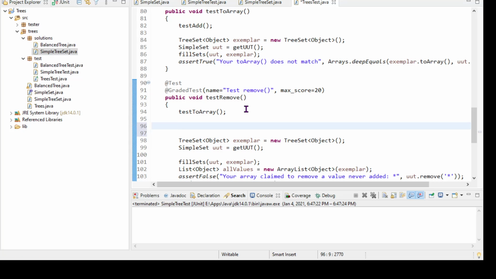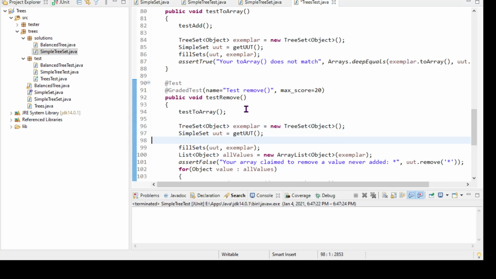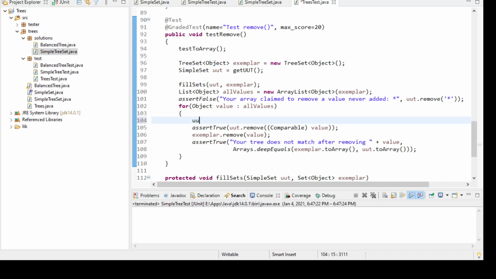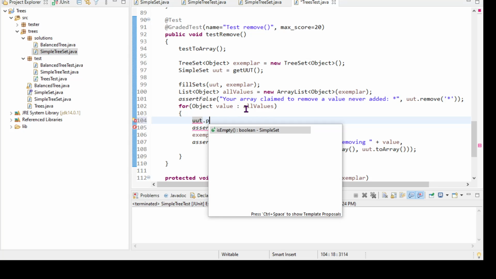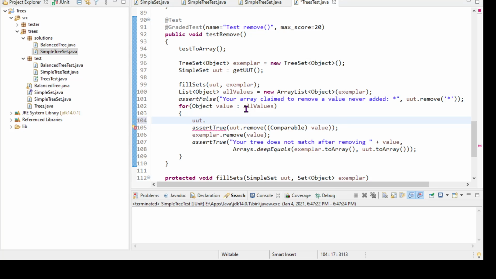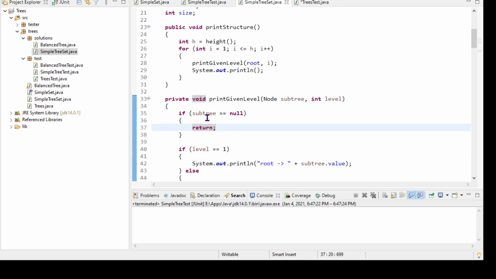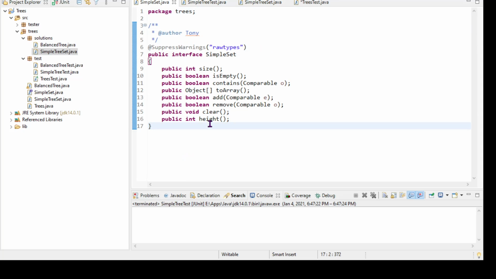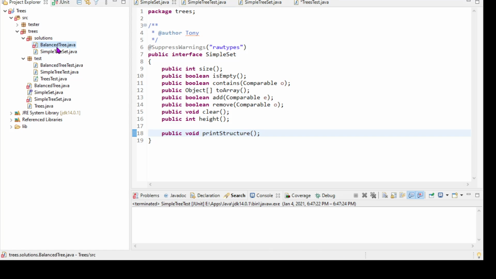Sorry, let's see. So I need UUT. Yes. So as we're moving each time, let's say in this loop right here, we're going to do UUT. That's unit under test, if you didn't know that. Dot. Oh, I have the wrong one. So I do have to add it to my set here, by the way. That's because my interface won't work otherwise. So I'm going to say print structure right here. I'm going to add this to my simple set right now, so that way I can see it, because if I don't do this, I don't know which one I'm testing. That's going to actually cause a problem over here, but we can ignore that for the moment.